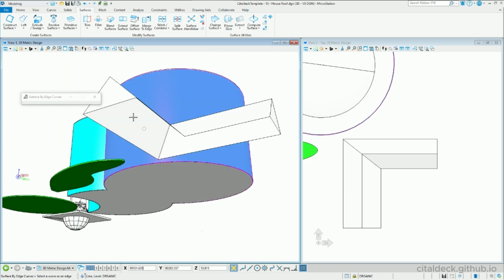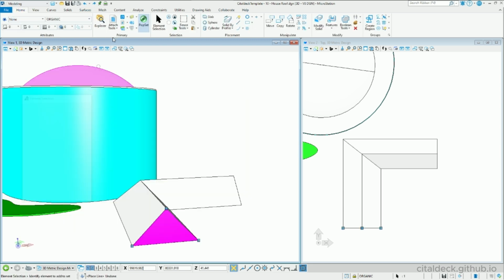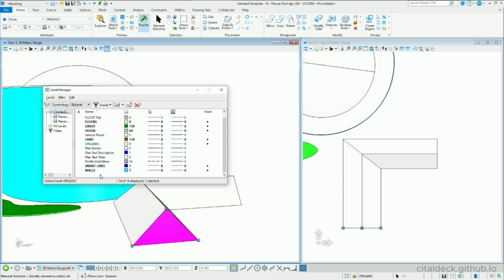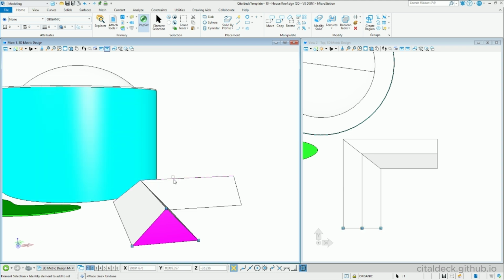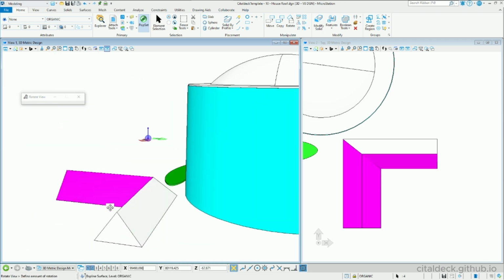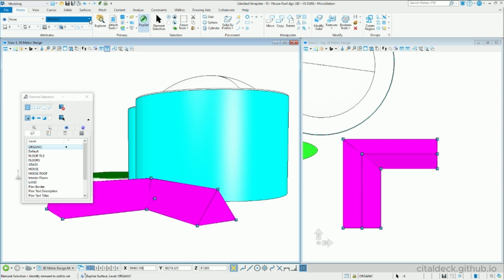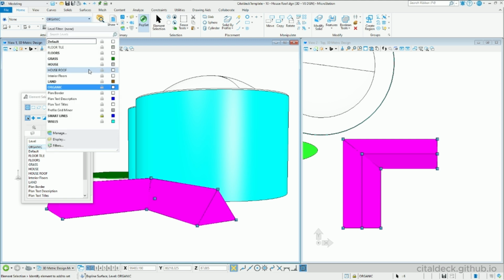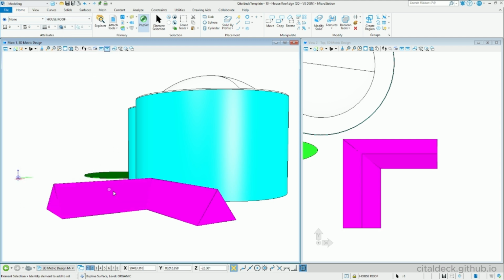Then we are going to transfer all the surfaces of this roof to a layer. To do that, we are going to create a layer. We are going to call this layer House Roof. Then we are going to select all these surfaces by holding down the Control key and clicking on all the surfaces. Now, in the Attributes panels, we are going to select House Roof. Now this has been transferred to House Roof.